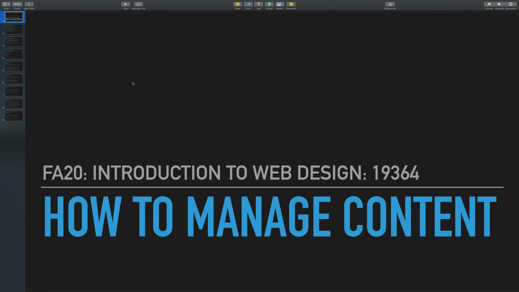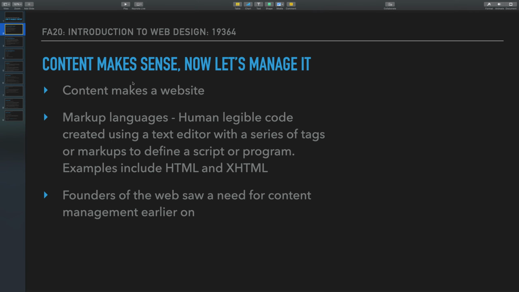All right, so we're getting ready to enter the world of WordPress, but before we do that, we need to take a look at content management and why we're at this point. Why do we learn HTML, and where do we go from here? What you've been doing up to this point is learning how to take content and manipulate it using HTML.